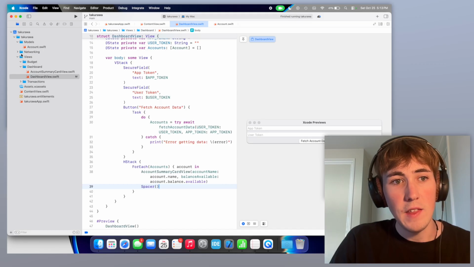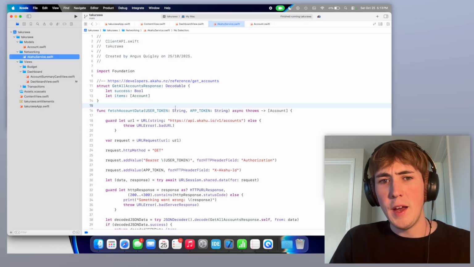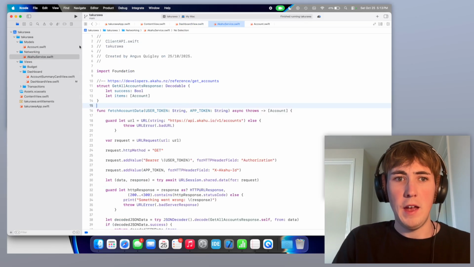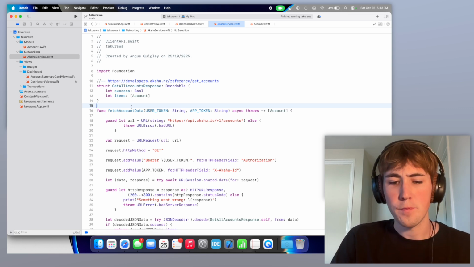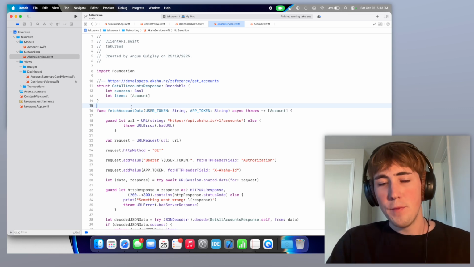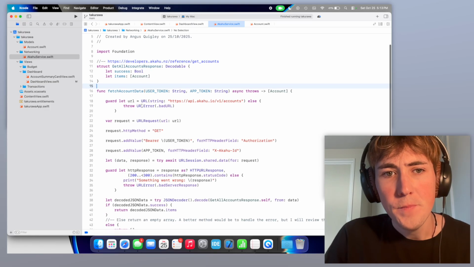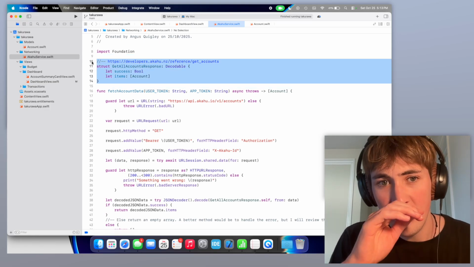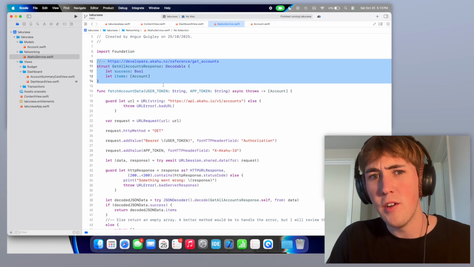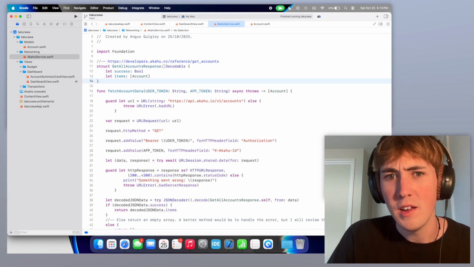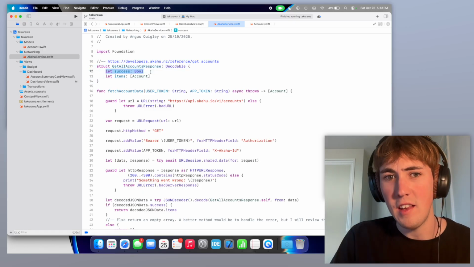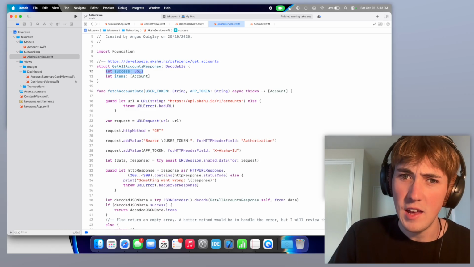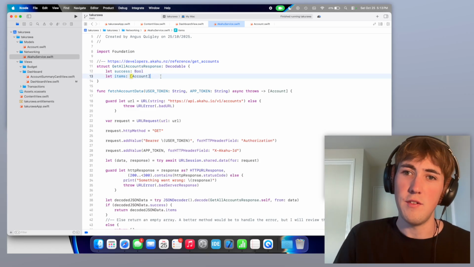So in terms of making the API call, if we come to the networking folder here, I have this AkahuService.swift file that I've created. I have the struct here. It's called GetAllAccountsResponse, sorry. It's decodable. It has that success key, I think, and it has the items key, which is an array of accounts.